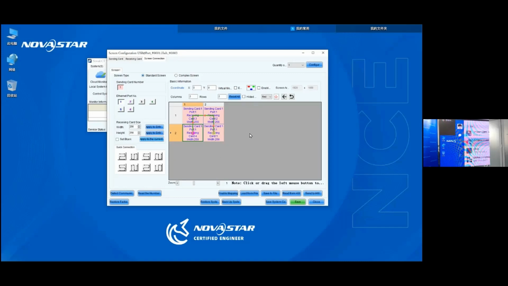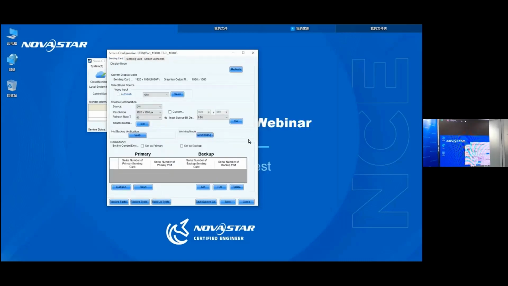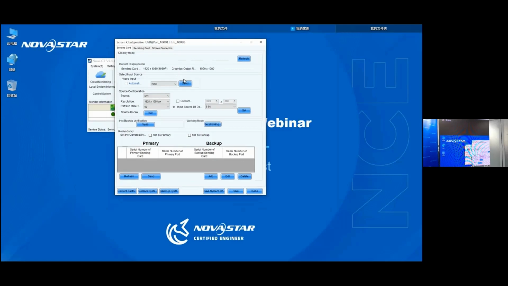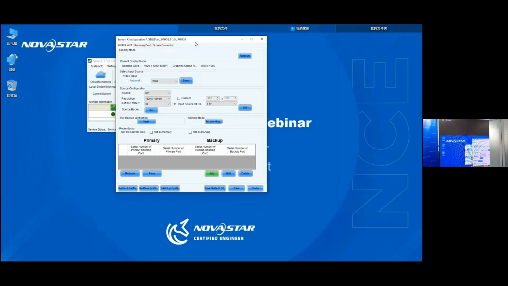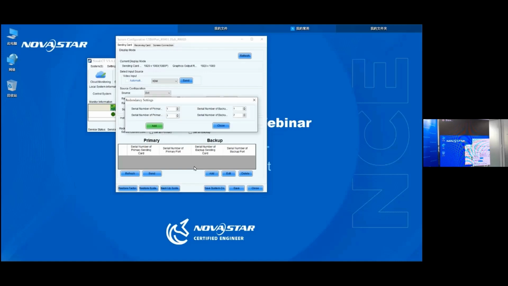And now we come back to the sending card to set the backup. We can easily find the backup setting in the middle of this interface, because it's a redundancy. So for the first case, we will set the backup like this. We click the add, and we can say the primary sending card and the backup sending card and the primary port, I mean the output, and the backup port.